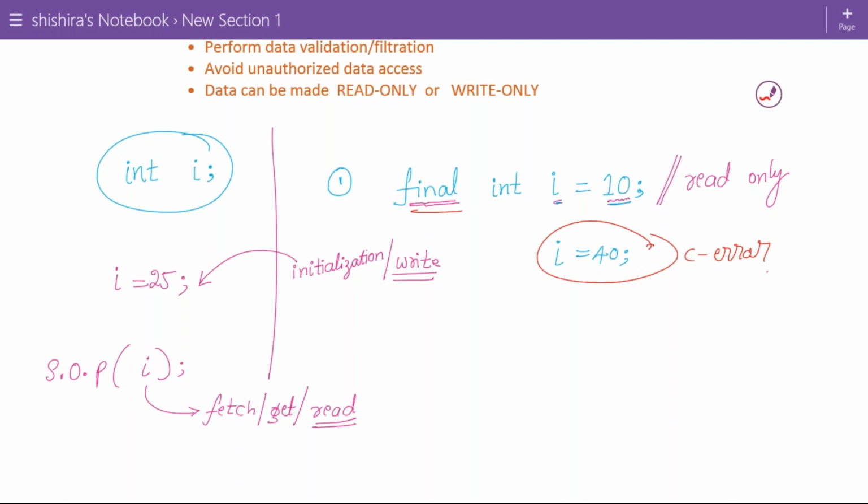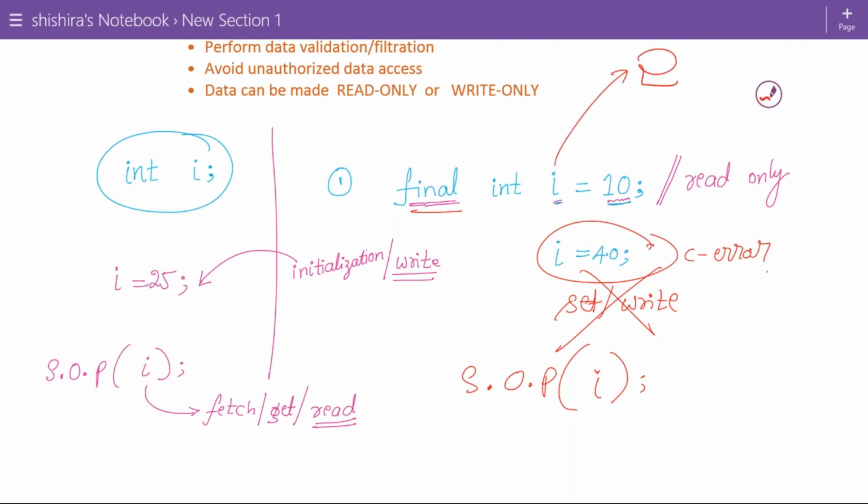It means you cannot set the data, or you cannot write the data. Not possible, right? That's why we say this data you can only fetch. You can do System.out.println of I. You can save this I, nothing but 10, into the database or into a file. It means you can only use this I, but you cannot write data into the I. So that's why we call such a type of data read-only data.